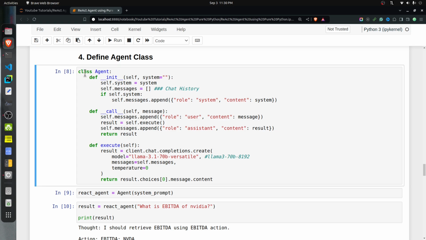So over here I have created a simple agent class, and then we are initializing this agent class over here. So it takes a system message. If you are providing some system message as input, then it will be stored as self.system, and self.messages is the complete chat history. So every time you call this agent with a new query, those messages along with the response from the LLM will be appended in this messages list. The total chat history will be available.